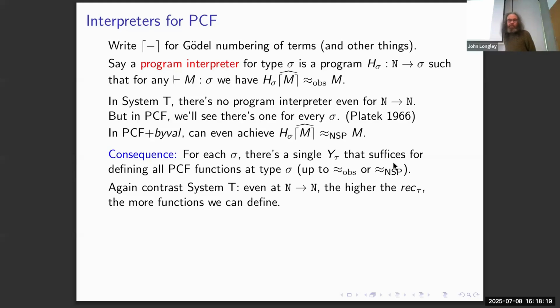That is because this H, after all, is just a finite program which will involve only finitely many uses of Y in it. So you can just take some Y tau that's powerful enough to give you all of those. And then all we do is feed it with a number to get something observationally equivalent to this. So the higher the sigma, the higher the tau might need to be. In fact, taking tau equal to sigma is more than sufficient.